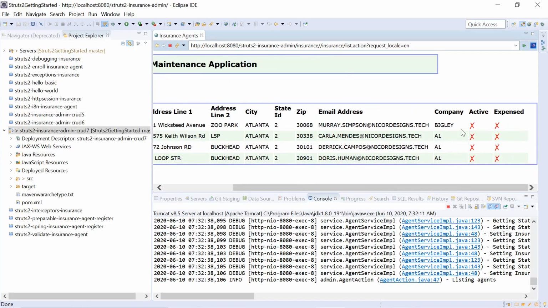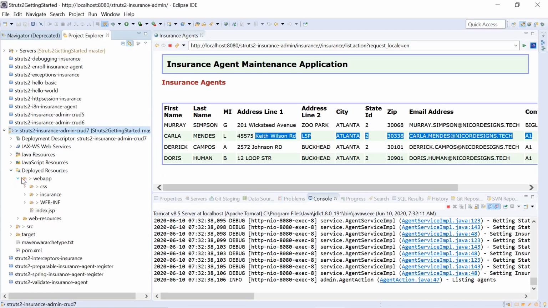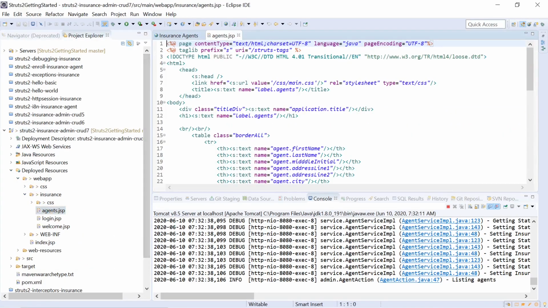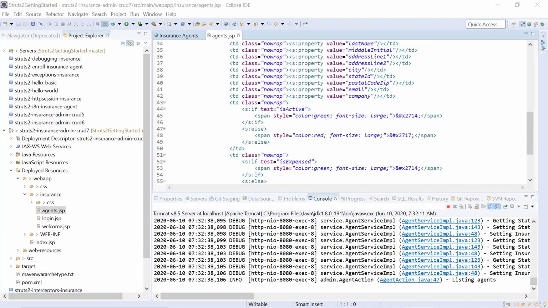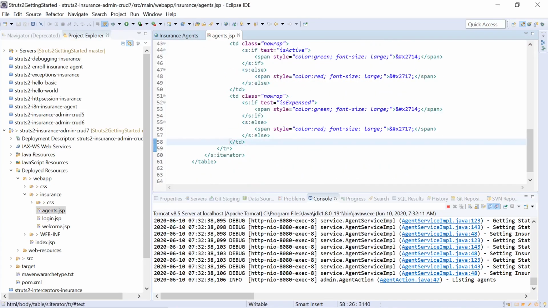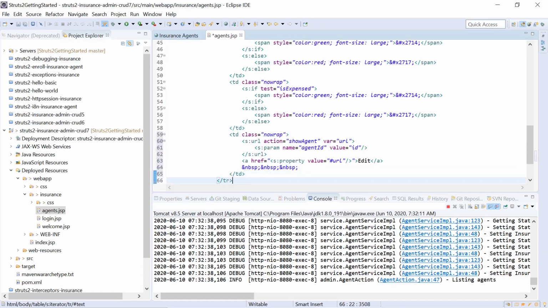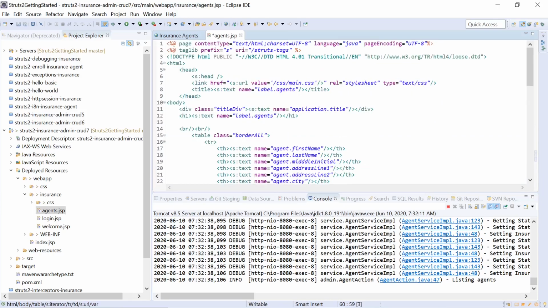So what we'll do now is add an edit link that will forward to the show insurance agent form. In the form, all these elements will be displayed. This is our agent's JSP form. So down in the iteration through the insurance agent list, we'll add another table column. And we'll define the action as show agent. And URL means we'll have to define the URL up here.